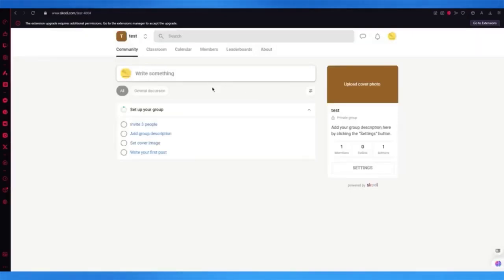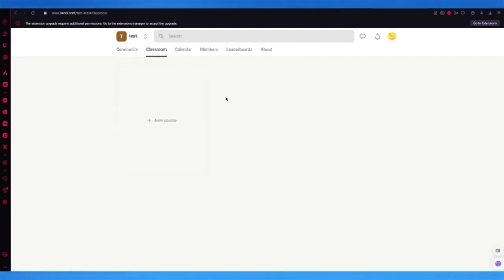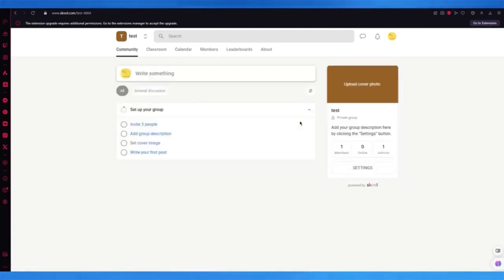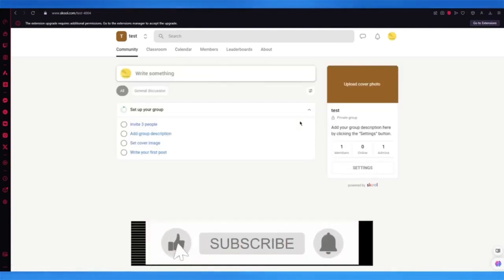Now, the second thing that you can do is make sure to add a good description, set a good cover image, and make sure the posts that you write for your community are well developed and look professional. Everything that people see in your classroom, from courses to posts, all needs to be pretty good, pretty cool, and pretty professional. And that is how you can get people to grow your Skool community.